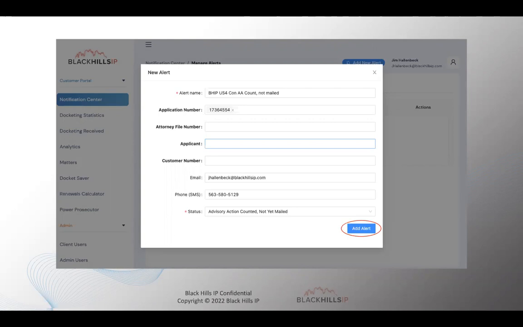Then we've got, in bold, your filtering fields. We can limit it to one application number, multiple application numbers, or just all the application numbers that are visible to the user in their private PAIR access. We can limit on attorney file number, like a docket number, as a limiting filter. Also, applicant name can be used in this manner, and customer number. If you have multiple customer numbers associated with your PAIR account, and there's one in particular you want to manage, or you want to set up the alerts individually based on customer number, that all can be set up here.